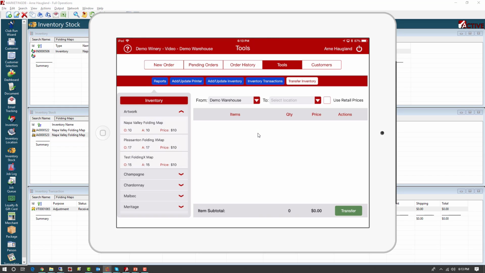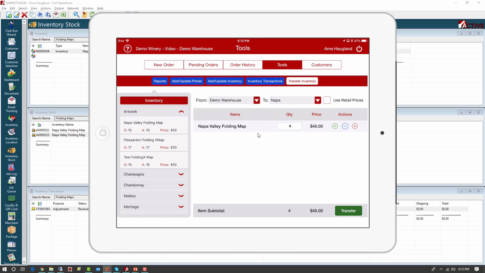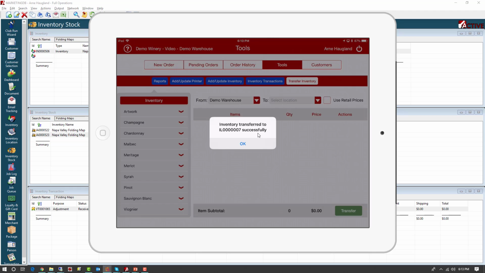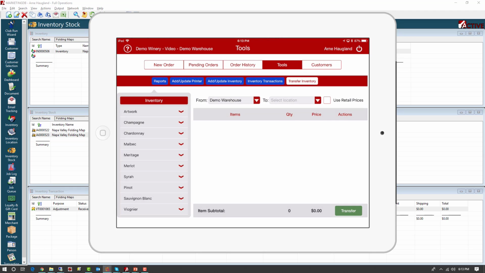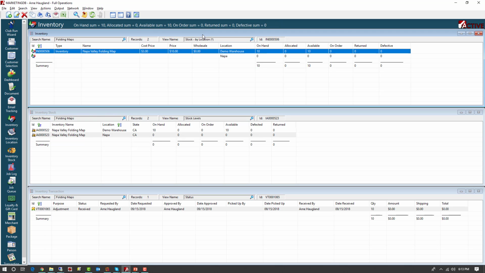So let's refresh our list here. And there we have our Napa Valley folding map. We're going to add 1. But we wanted to say, 4 did we say? We're going to move across, so there's 4. And I'm going to select that we're going to move it over to Napa. So it's from Demo Warehouse to Napa. And all I have to do is hit transfer. And then that's done.